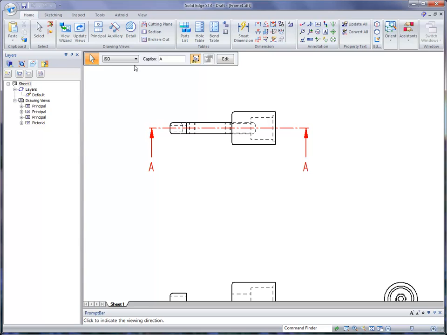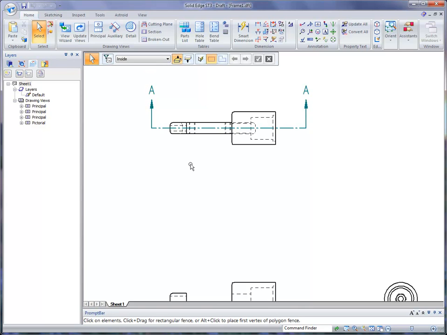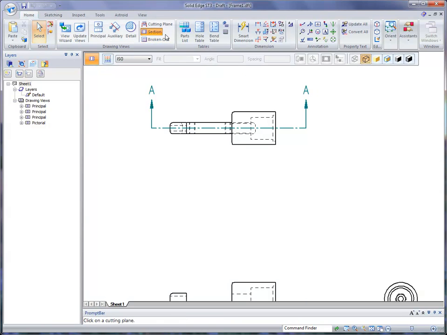Now here I'm looking at an ISO standard, so I'm just going to change that to ANSI millimeter, and notice it gives me a different look and feel. And so for this, we'll go ahead and select it in the up position. Now at that point, once the cutting plane has been created, we can go ahead and click on the section view. And as we place the section view, again, we can pick the ANSI millimeter and just click and pull that section view down.